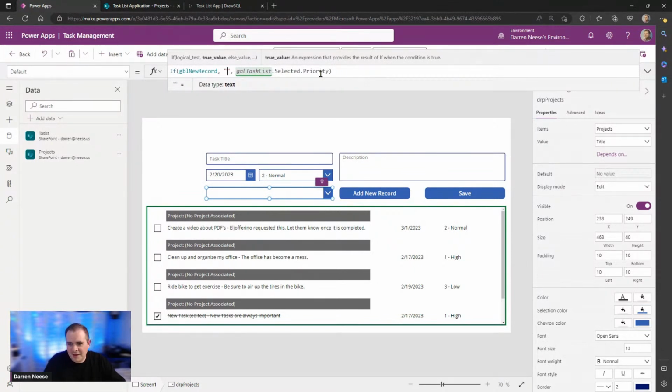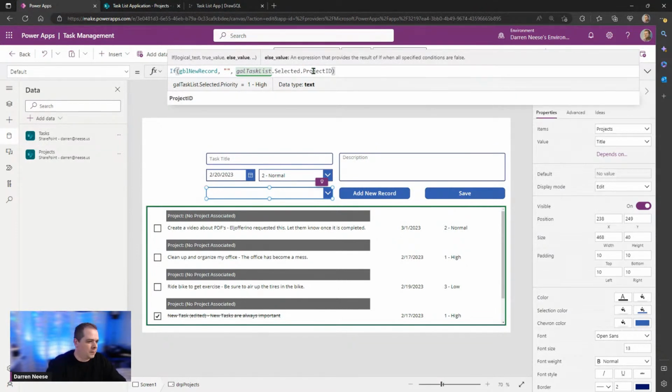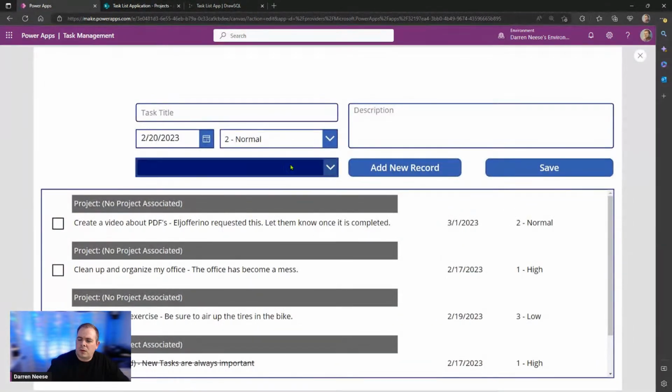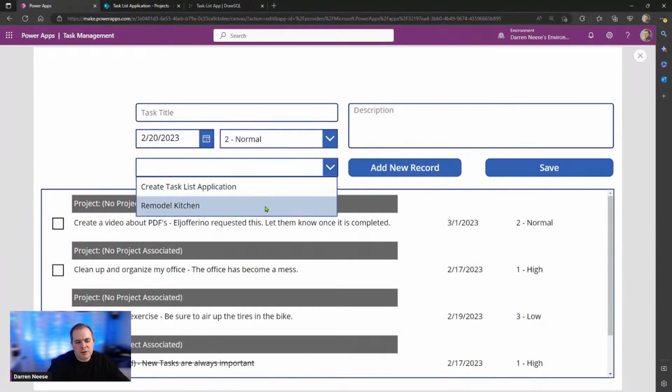Otherwise, we need to get at the project ID. Now I know project ID isn't going to work here, but I need to sort of step through this. The default, whatever you put in default, needs to match what's being displayed in the drop down list.